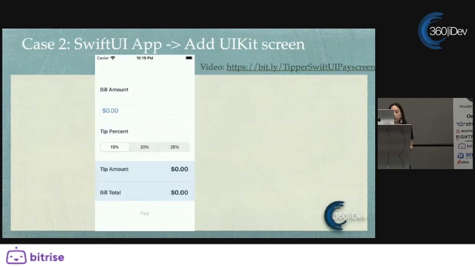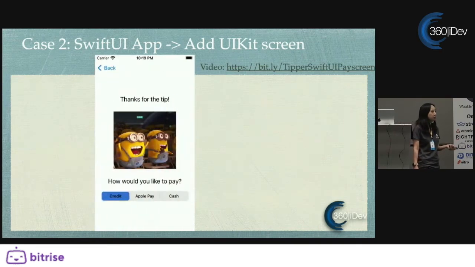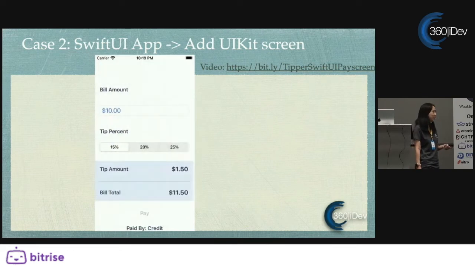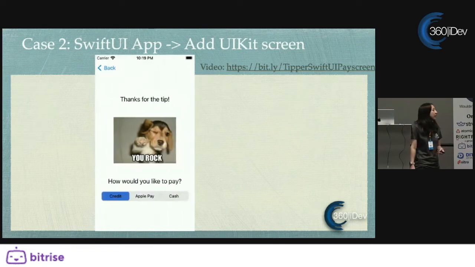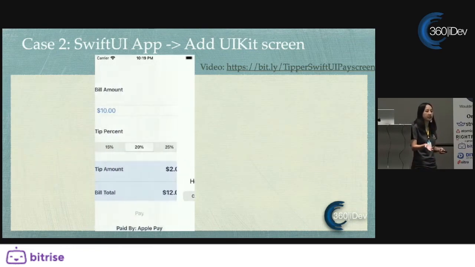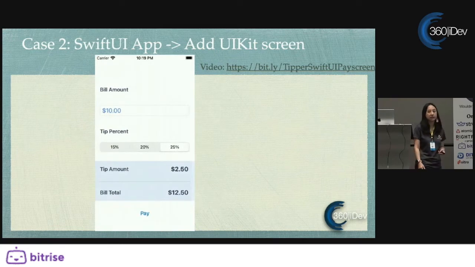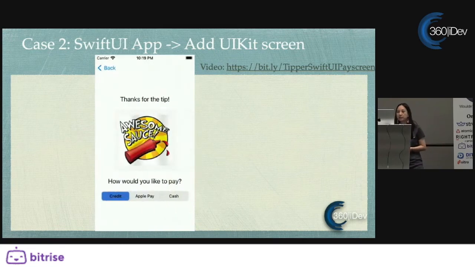So let's see the demo. A fun little thing about this is depending on which tip percent you select determines which image you see on the second screen. And then whatever payment method you select on the second screen gets reflected back on the main screen.